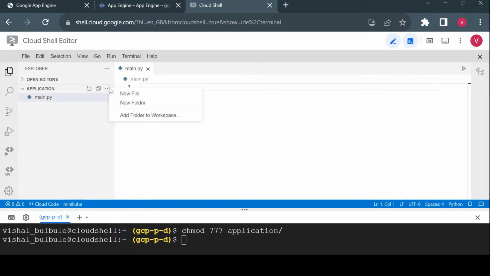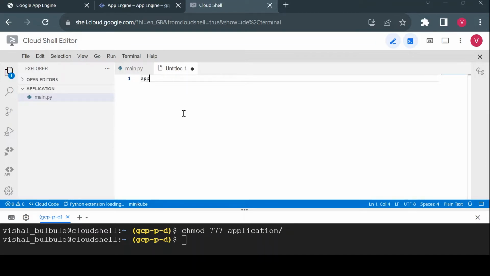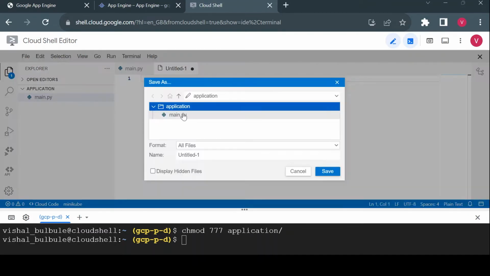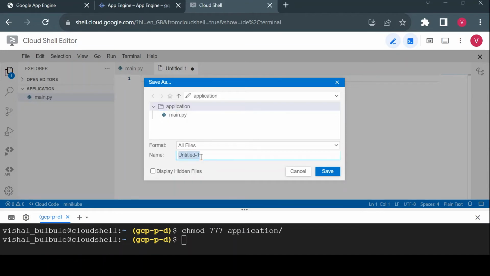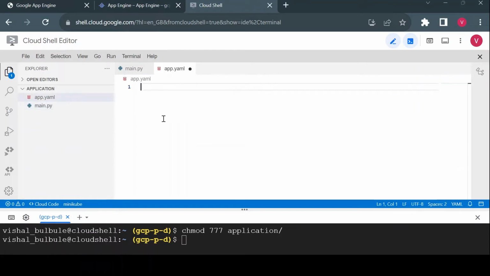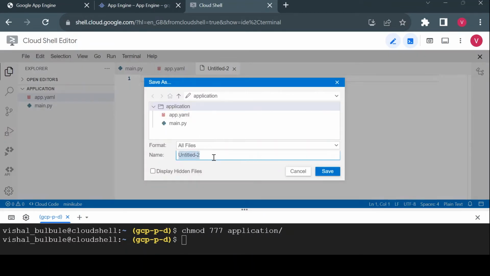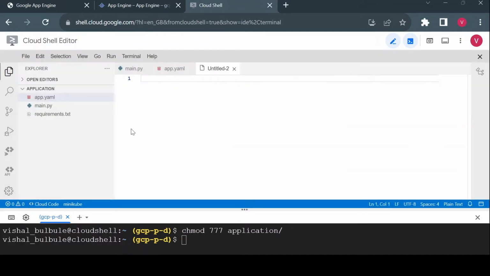Second file I'll create app.yaml, which will contain the configuration. And third file I'll create a requirement file. So if in our Python code we are using any module, we have to first install that module, and that module will be mentioned in requirement.txt. So I created three files.